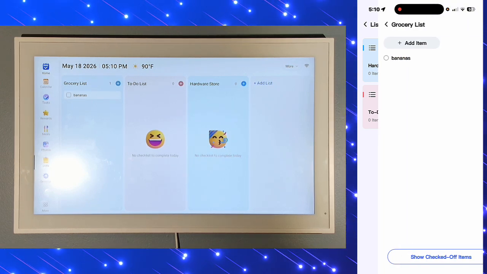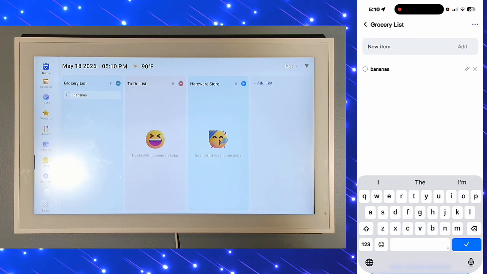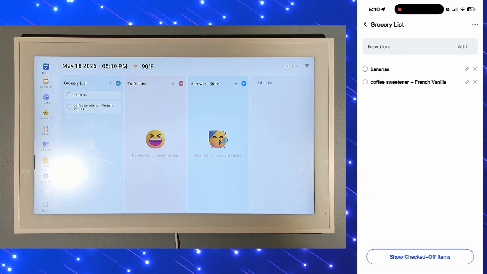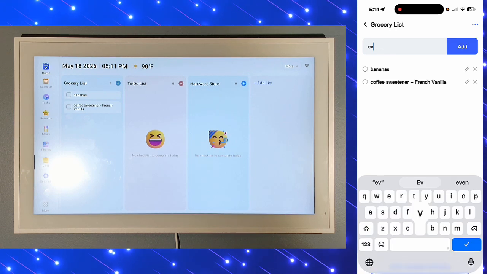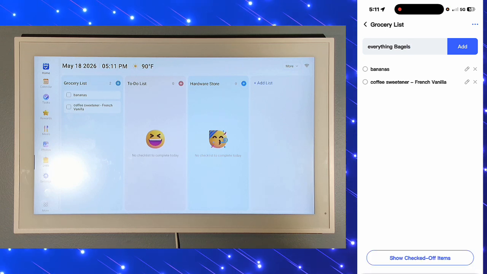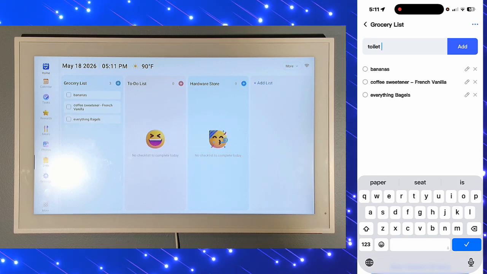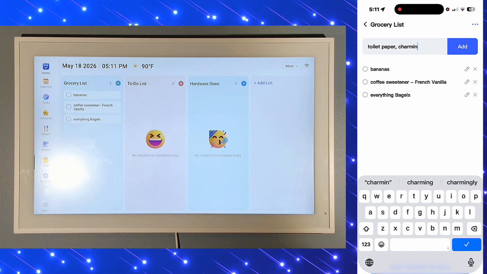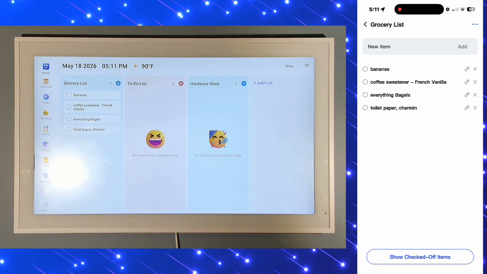So let's say the grocery list. So I got bananas on the grocery list. Let's add another item. I need coffee sweetener. Just hit the check mark or hit the add button, and there's coffee sweetener. So again, you can add all kinds of items. I can hit add again. Everything bagels. Add that. And I know I need toilet paper. And I prefer Charmin. So I can add that. And there's my list slowly developing under grocery list.